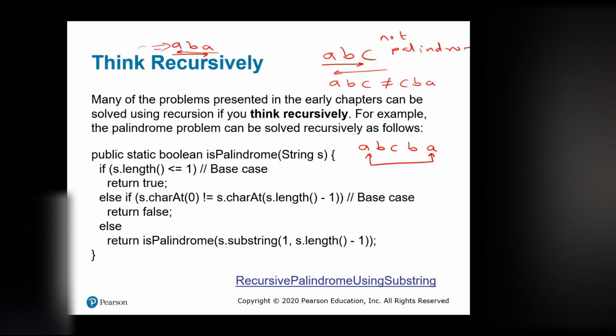Now, how will we reduce the problem size? So considering that I checked the character at index 0 and n-1, and this character matches. Now I have to move forward in my string. So forward from one direction and backward from one direction. So next, which character will I check? So next you will check B with B.